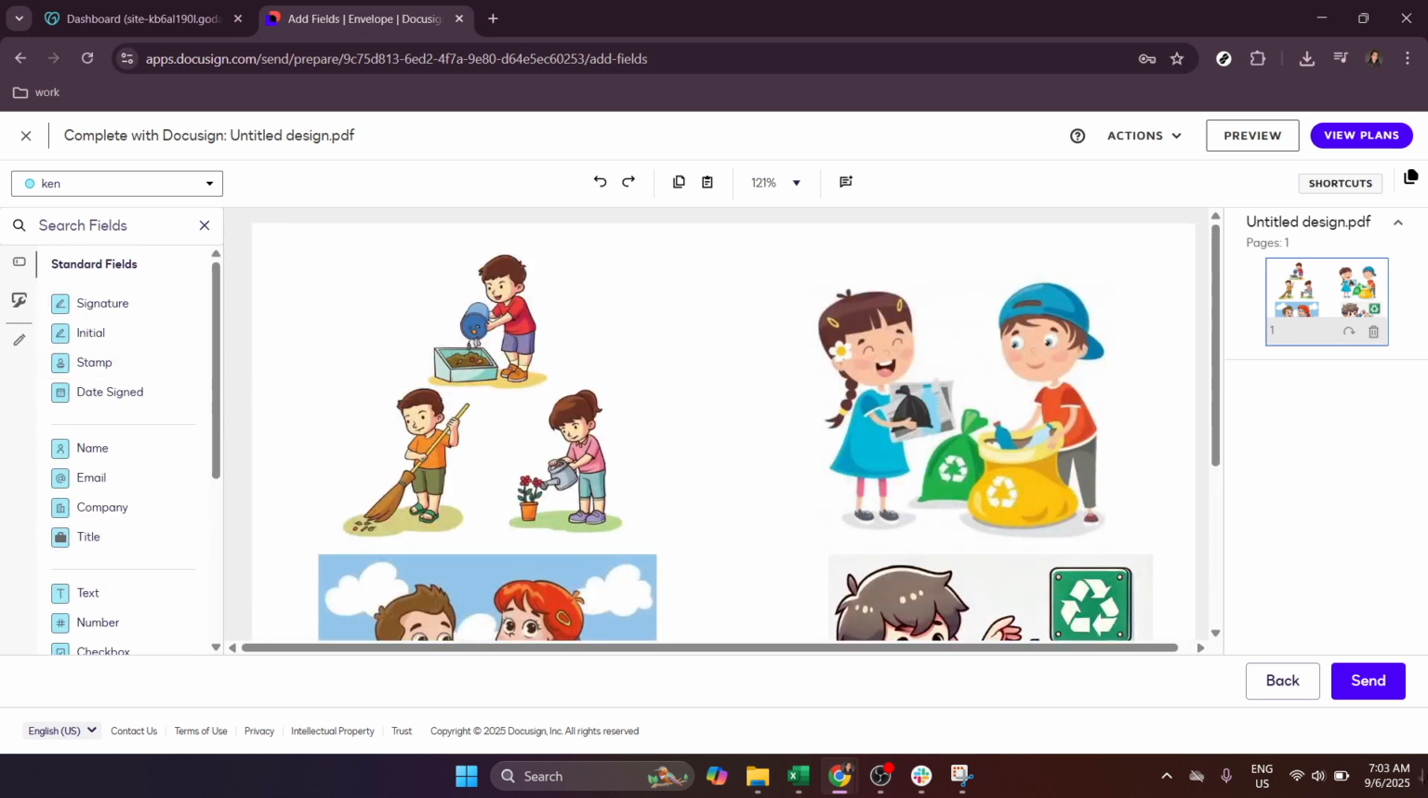Finally, when you're confident that everything is in order, click Send. And there you go. Your document is now on its way to each recipient, following the exact signing order you set. This digital route of managing signatures not only saves time, but also ensures all documents are in a safe and secure platform.